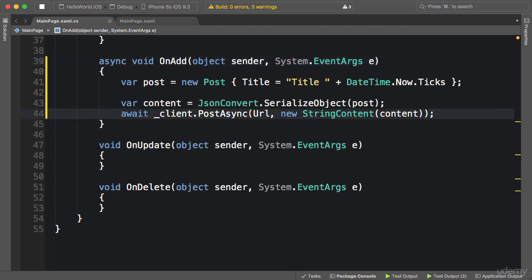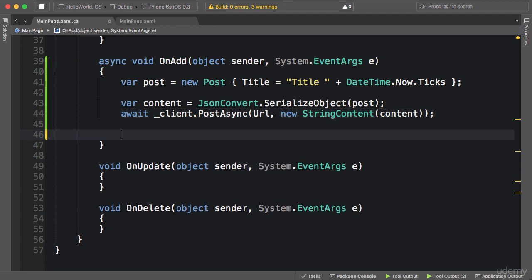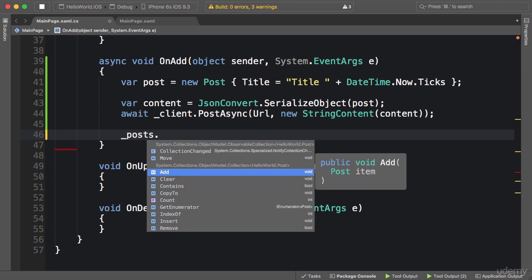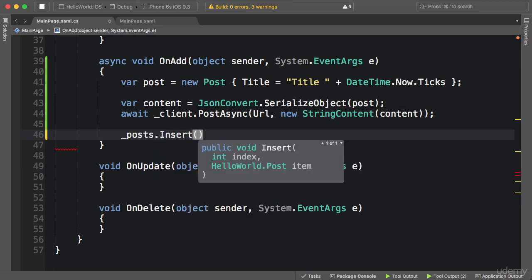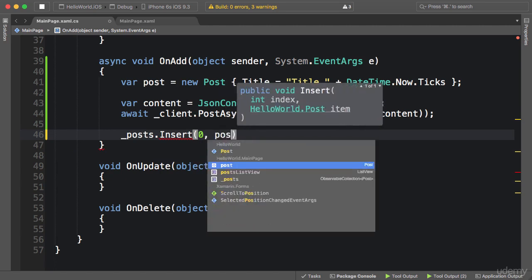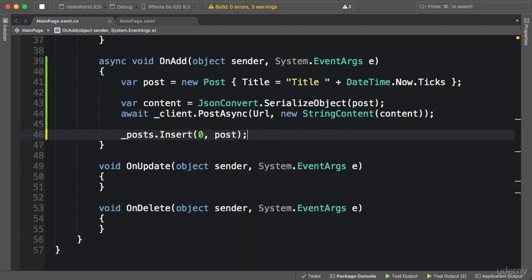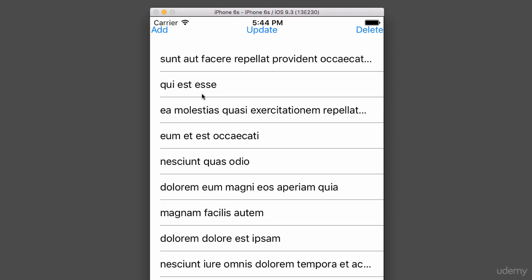So at this point, we create this post on the server, and now we need to add this to our list view. So underline posts dot. This time I'm going to use the insert method because here we can pass an index, and this allows us to put this post at the beginning of the list, so we don't have to scroll down to see it. Let's run the application. All right, I'm going to click add.